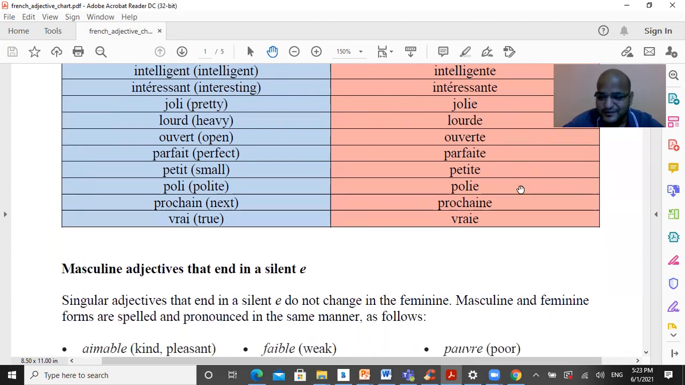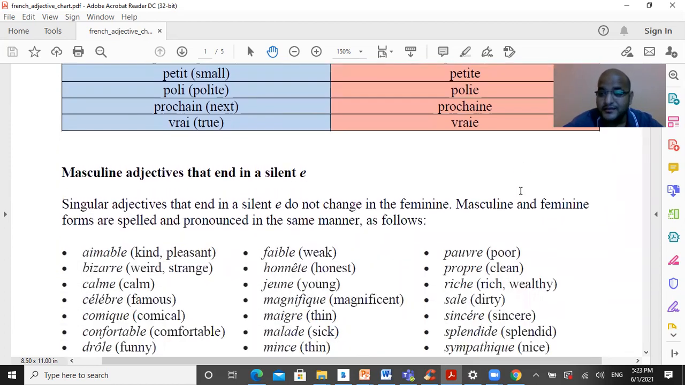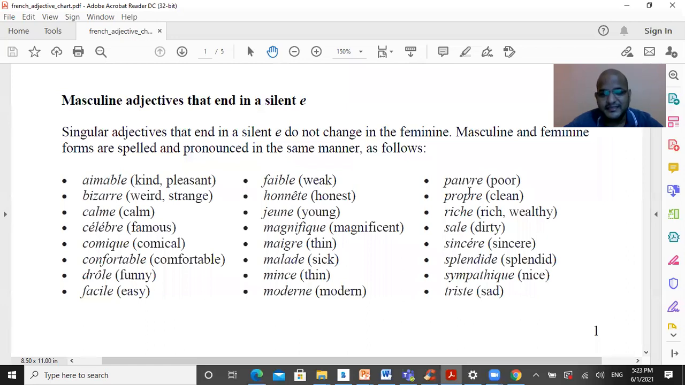There are several other types of examples where they are already ending with E. So you don't need to add an extra E in order to make them feminine, like these examples. Aimable, bizarre, célèbre, confortable, facile, faible, honnête, jeune, magnifique, malade, moderne, pauvre, riche, sale, sympathique and triste.